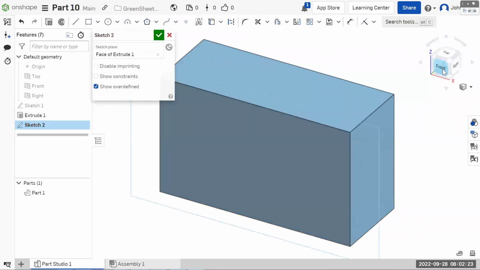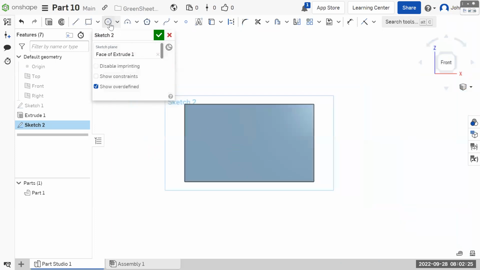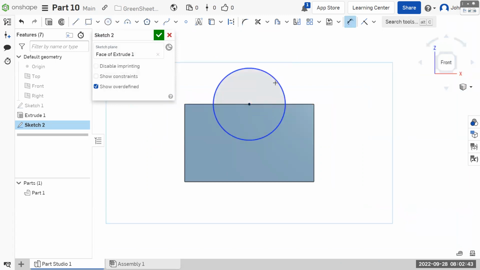So we can put a sketch on the front. We'll get a circle. We know that the center point of the circle snaps, or should snap, to the center point of this top edge. So you'll get a little orange square that lets you know you are exactly on the center point. It kind of snaps to it. And we'll make a circle about that big. And the radius was 3, so the diameter is 6.